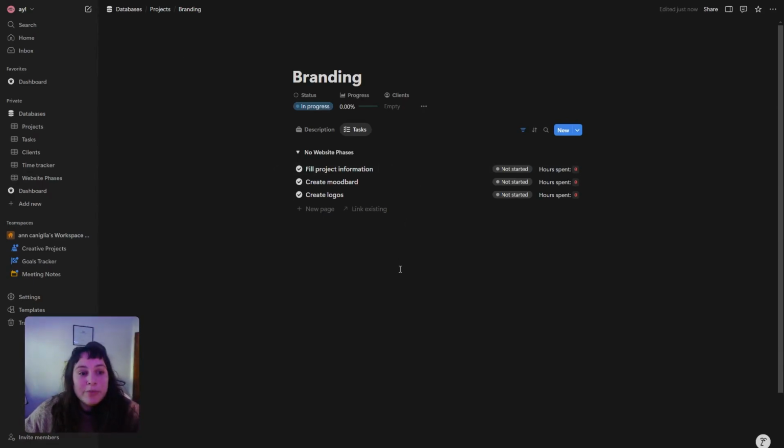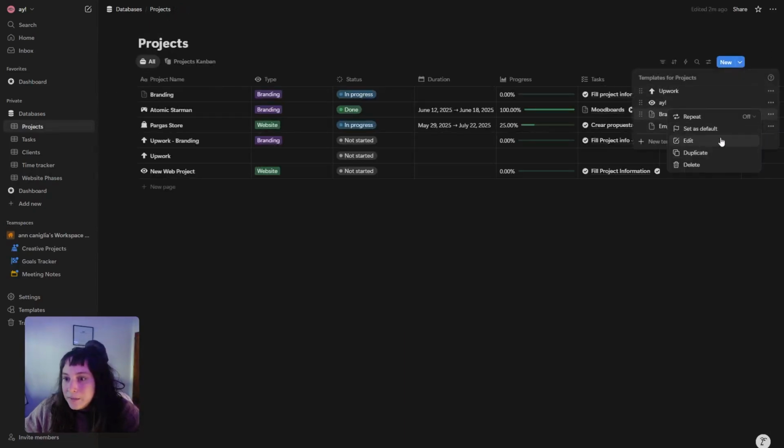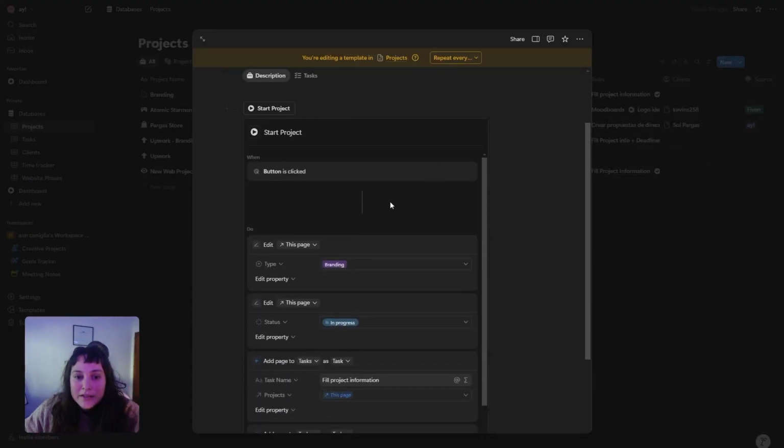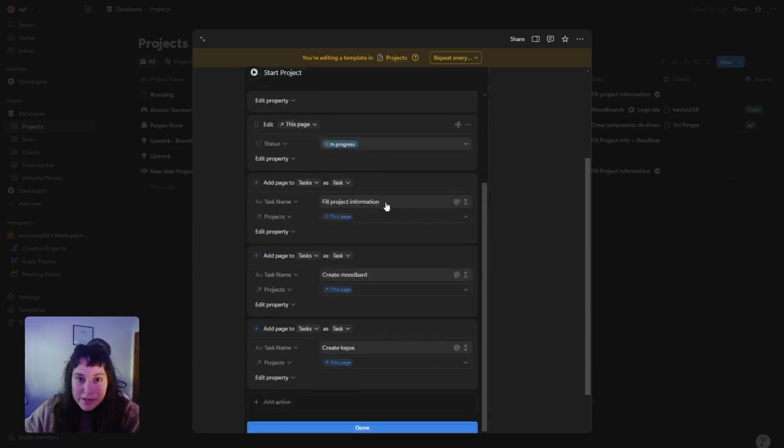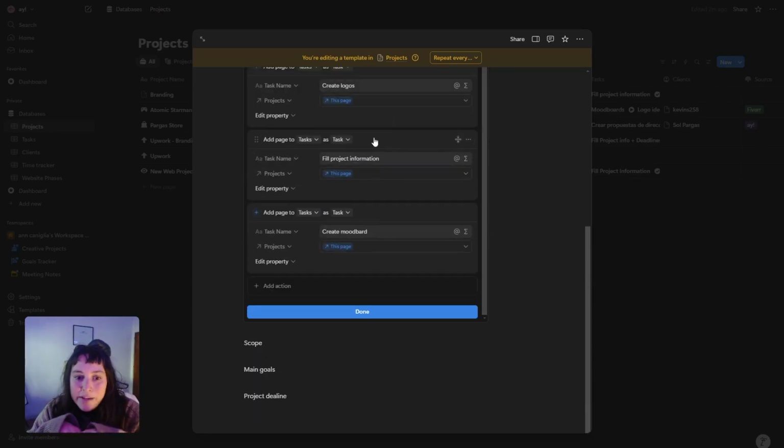Also, this is great because if you try it out and you figure out that for your next project, the tasks that you created weren't the best, all you need to do is go back to the template and edit it. Let's edit the template we just created, and you can edit the actions of the button. So next time it will create the tasks that you want. You could even play around with the order of the actions and play with it until it creates exactly what you need for each type of project.